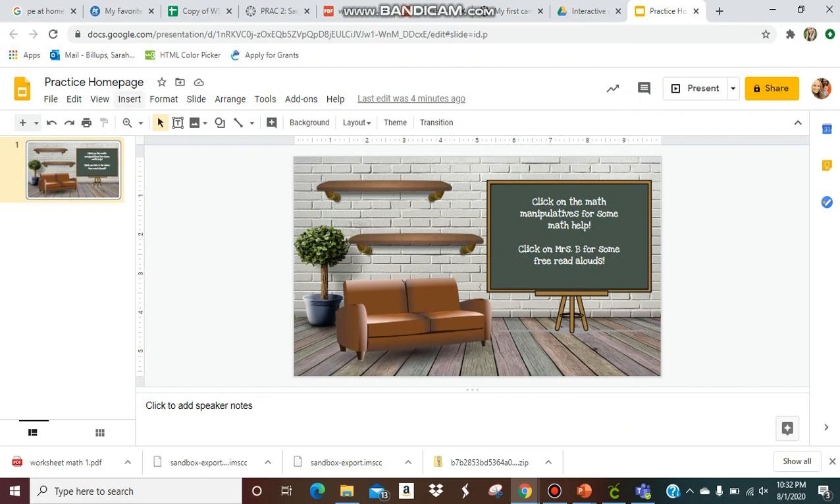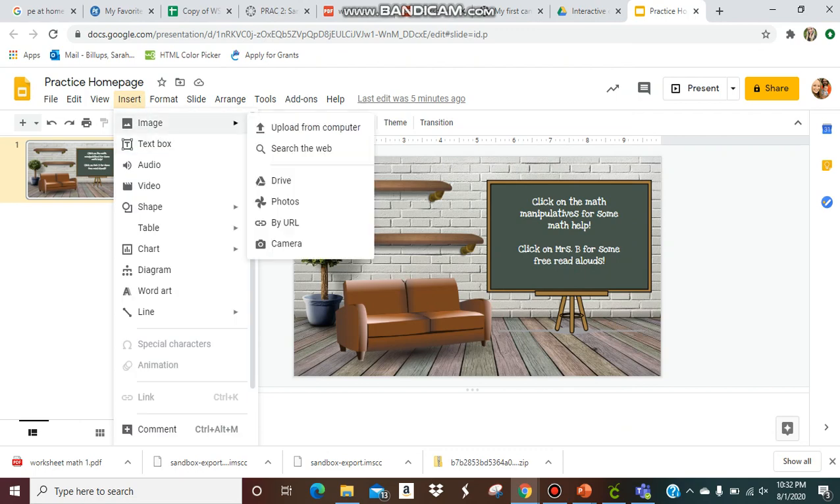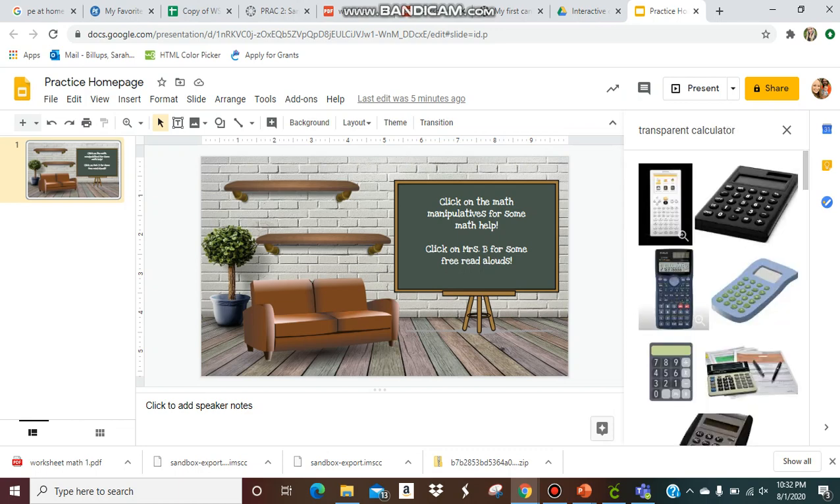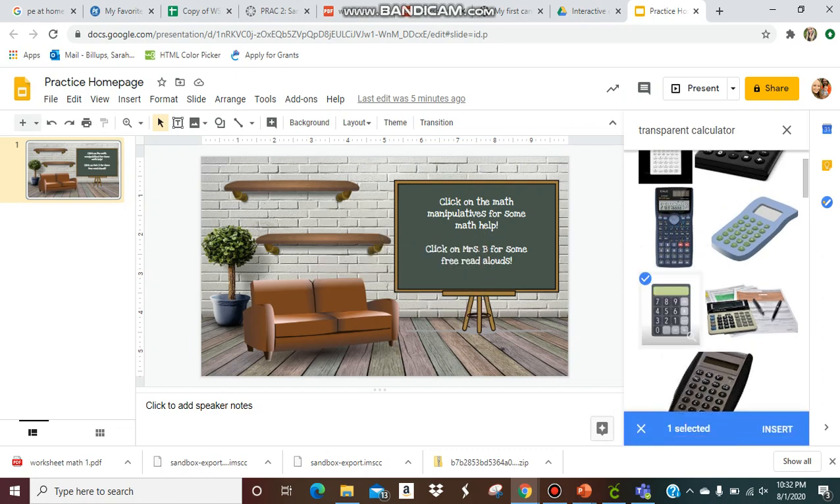But now you're ready to insert images and link them to other websites or other things you want your students to go to. So we're going to search the web for some images I want to put in the classroom that I want the students to be able to click on. So let's do, I'm going to say, I just want this to have different manipulatives for the kids. So let's just say we have a calculator.